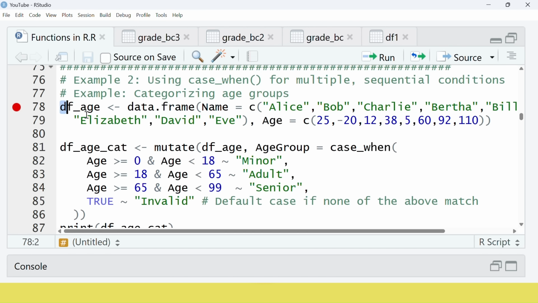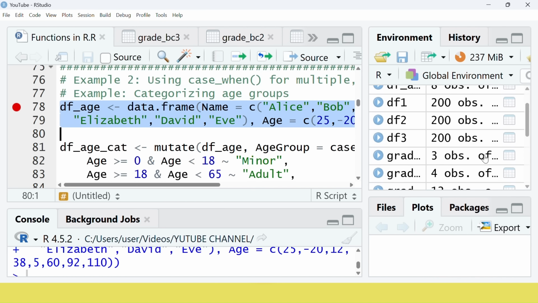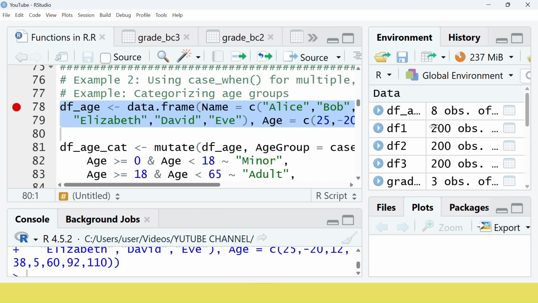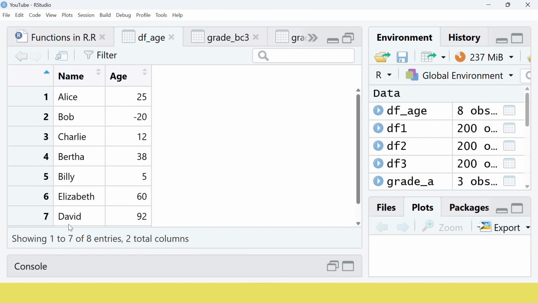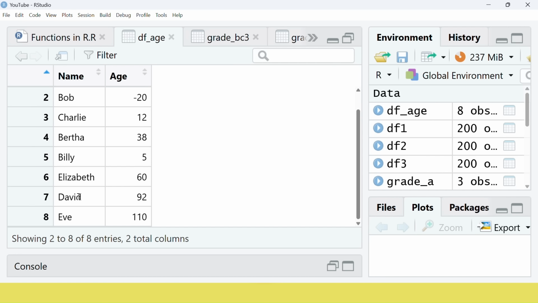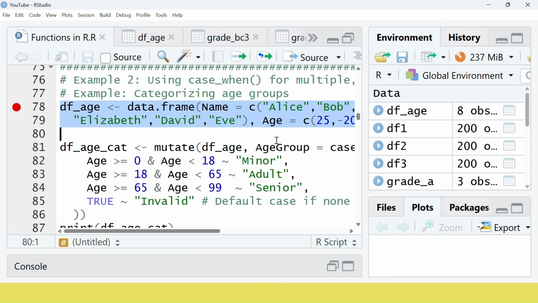Now if we run this data frame, if you want to see it, that is the df age. You can just see how it is. So we have here df age, 8 observations. It's only 2 columns, name and age, with 8 records, 8 rows. For the first one we said name, and then we entered these names: Alice, Bob, David, F. And ages, we entered these ones up to 110. And we've got this deliberately negative 20. These are for data cleaning. If someone has made a mistake, you must be able to detect this. So I've deliberately put a negative.